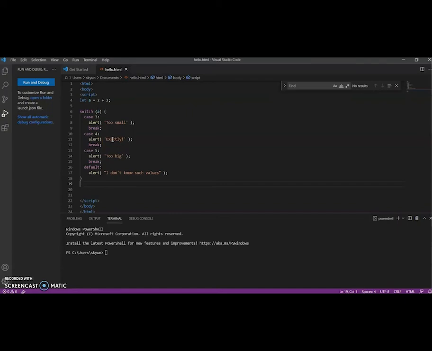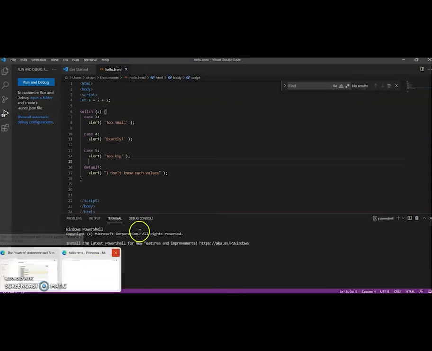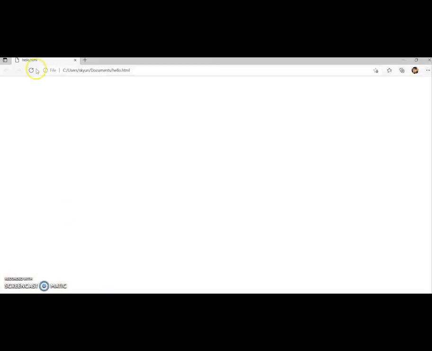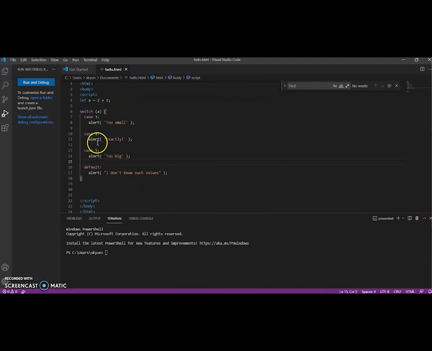So if we remove the break statements, we will see sequential execution of the alerts. Let me show you. It says exactly 2 bit and I don't know such value. So without the break, the other cases will also get executed.